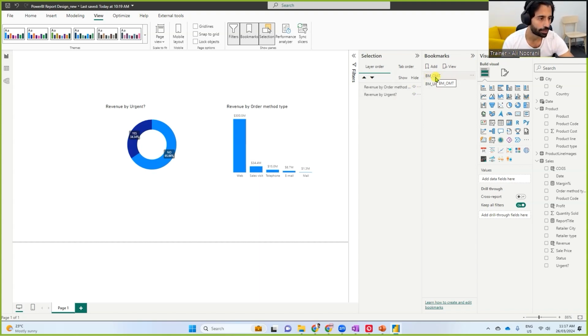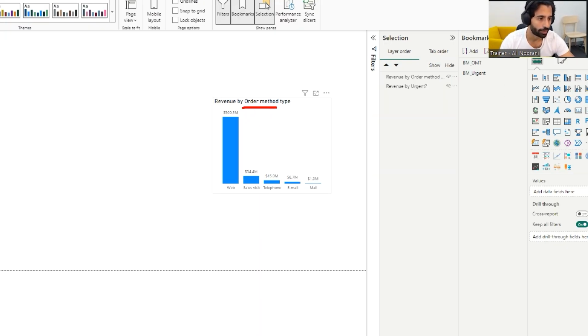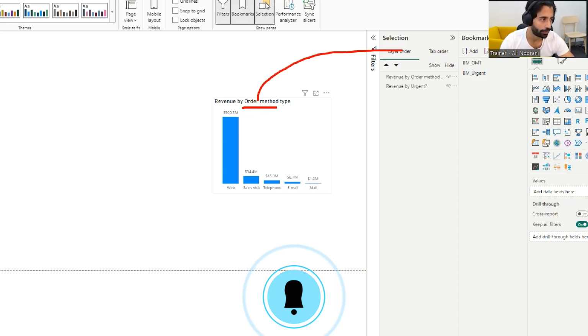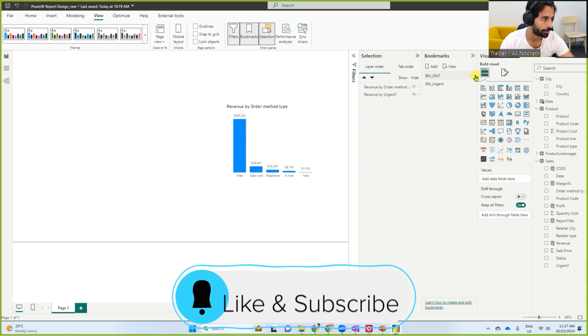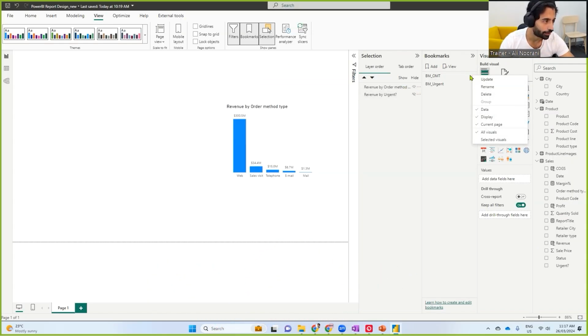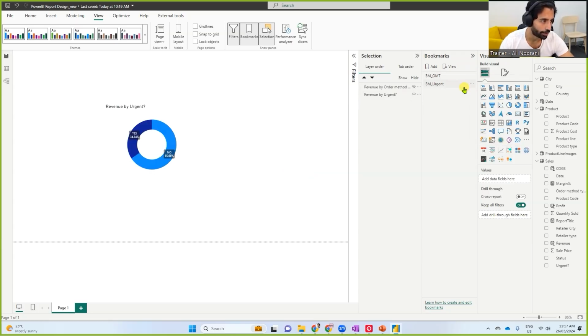This one, BMOMT, I want my order method one to become visible. So I will just go and update this one. Click, oops, again, click on it, update, click on it, update, right? So that's how you create and that's how you update.